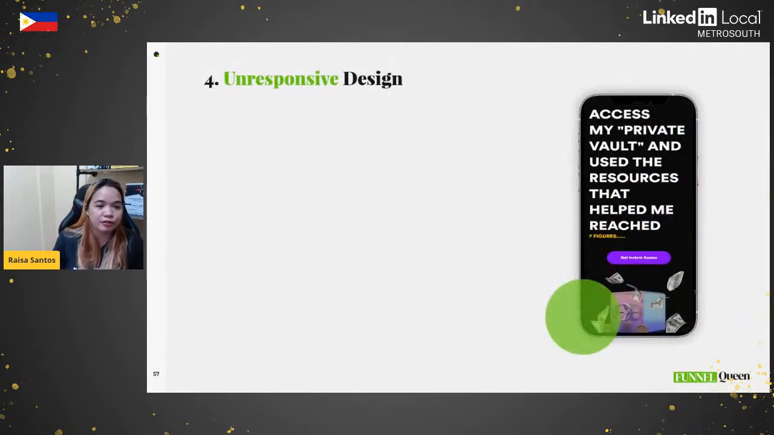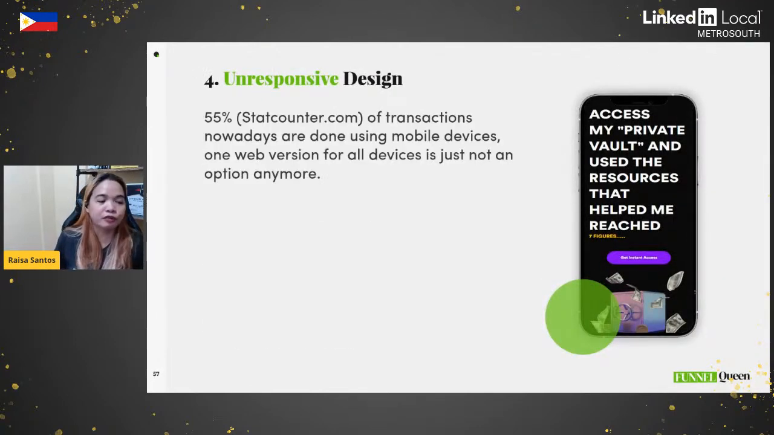Number 4, unresponsive design. Okay, 55% of transactions nowadays are done using mobile devices. That's from statcounter.com. 55%. That's a huge number. So one web version for all devices is just not an option. So make sure na if you have like a desktop view or desktop design, make sure na if they view it on mobile, it's responsive. Kasi if what they see on desktop is different from what they'll see sa mobile devices nila. Kasi iba yung screen, iba yung size.